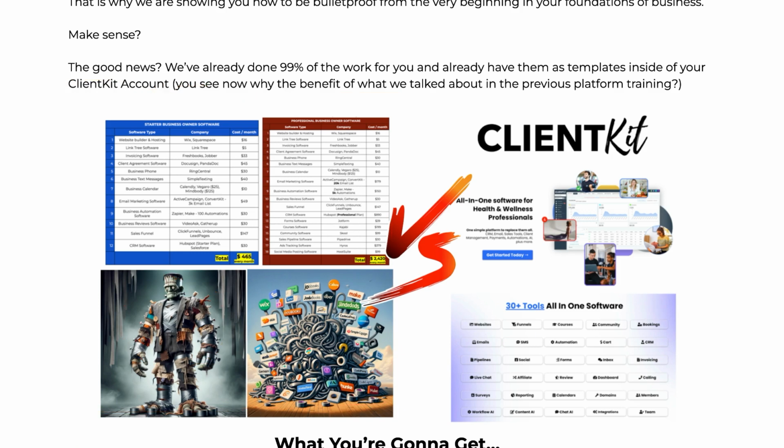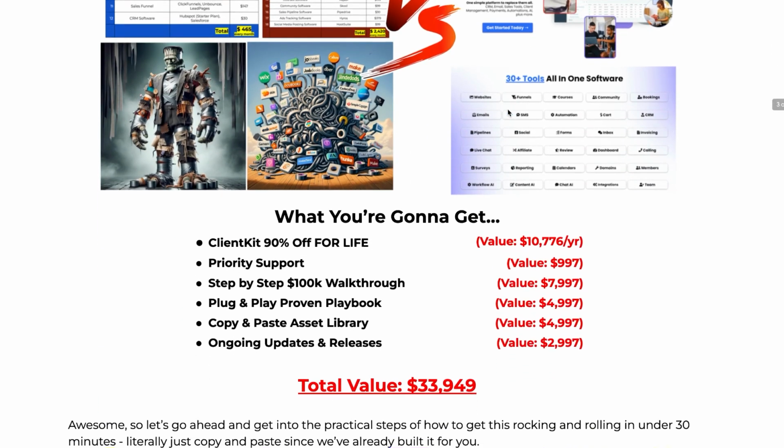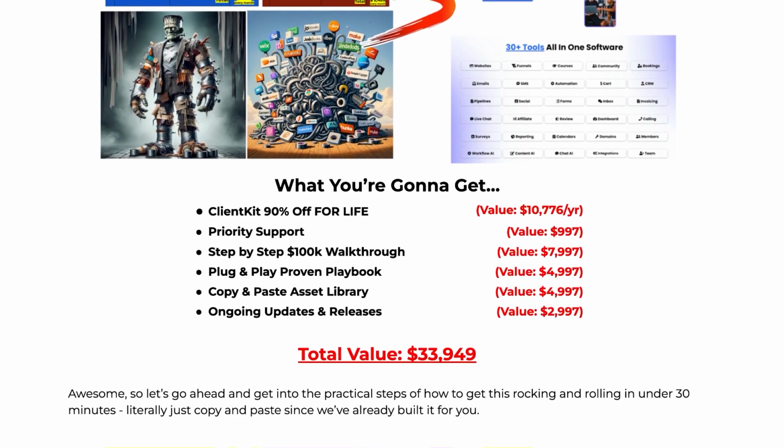Okay. What we're going to do next is walk you step by step through the actual practical steps of getting this rocking and rolling in probably under 30 minutes. It's just copy and paste: get the template into your account, which we've already built out for you. Make some changes, like where your company name goes, change your state, your phone number, your domain, all that kind of stuff. Boom, you're done. That's what's going to follow in the next training section.